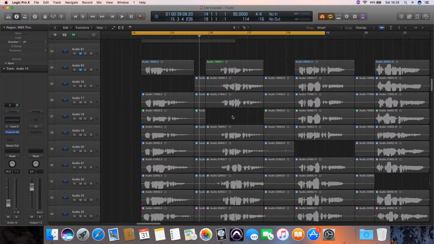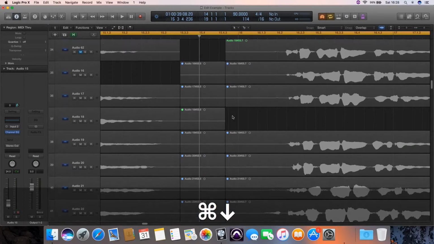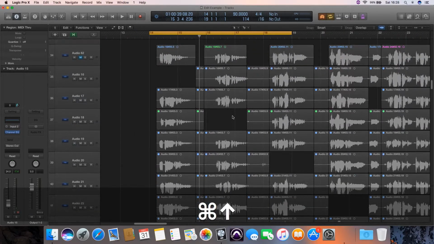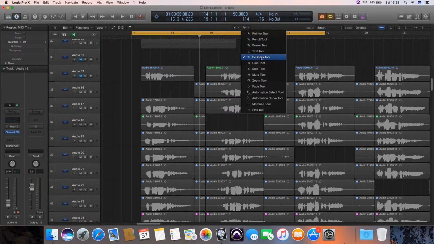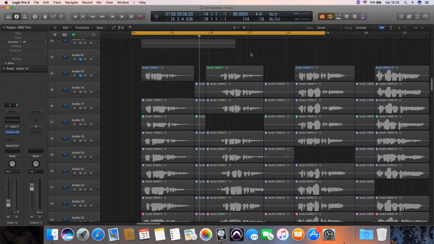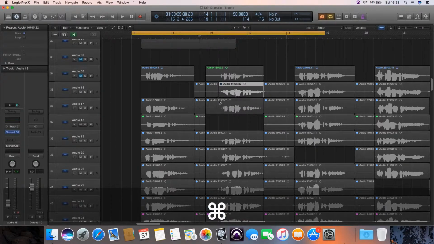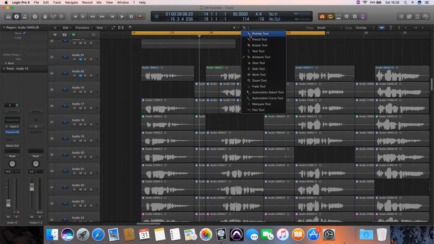So other useful key commands are things like zoom in the arrange view, so that is Apple and arrows, quite a useful one. There's the Apple modifier key for the tools, so you can set your secondary tool to whichever tool you like. I've got a scissor tool, which for me is probably the most used, and then as soon as you hit command, it changes the tool to whatever your secondary tool is.